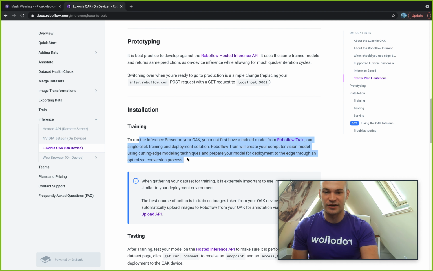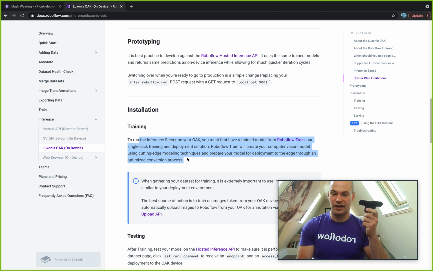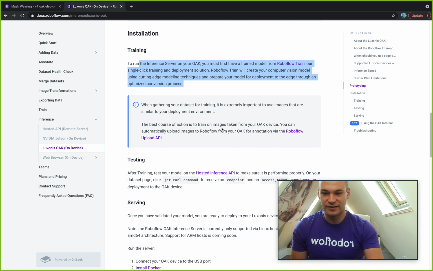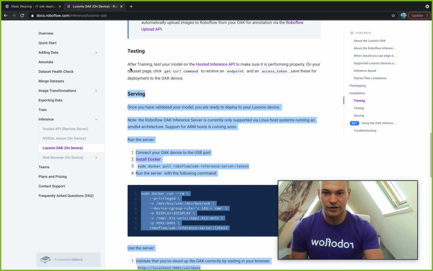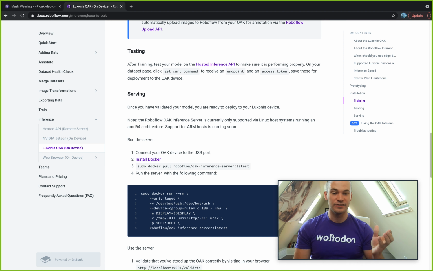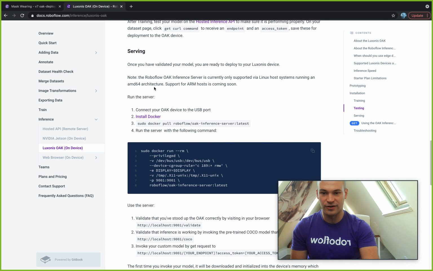One thing I will mention on training for the Oak is that you really want to make sure that the conditions for where you're deploying it are very similar. So if you can take images actually from the camera that is going to be inferring on the Oak, that's going to make your performance all the better. And so for testing, like I said, before you get to the Oak, use the hosted inference API. That is going to be a really fast way to just get things moving, and you don't even have to set up any hardware.